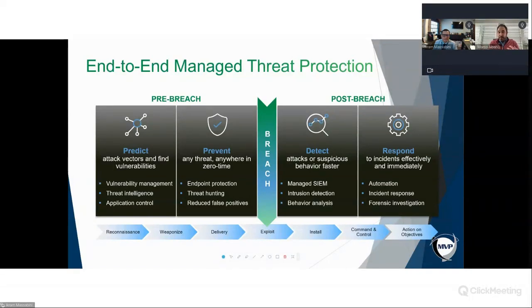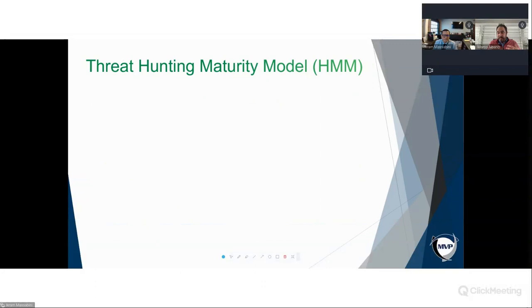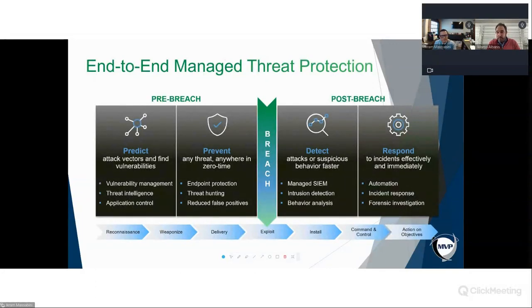That's where we come in. We're the managed SIEM. We're looking at those threats. We're seeing where they are. We're cutting them off, and then MVP can go ahead and work with you to remediate those things.